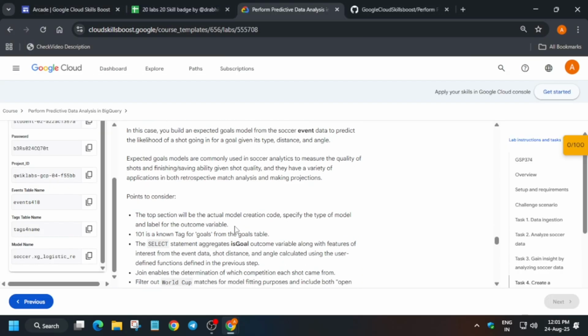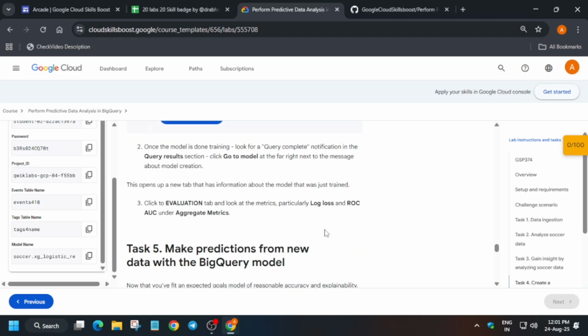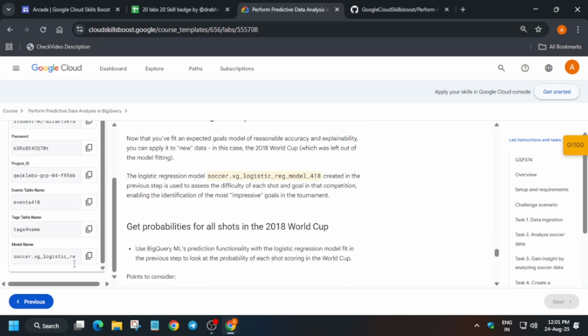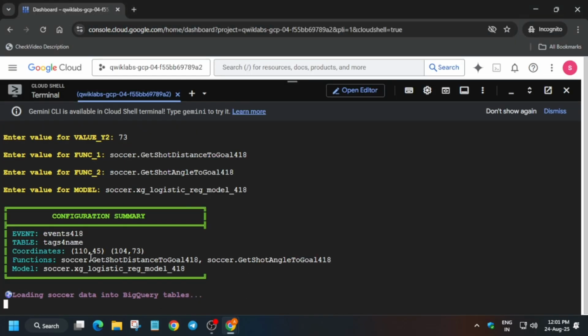Now the model name. The model name is present on the left side also, here you can see, and it is present over this one also, you can see now. So here just copy it and paste over here like this and hit enter. Now here you can see all this data has been loaded. Now you have to run this query, and if you get any kind of error, do not worry.